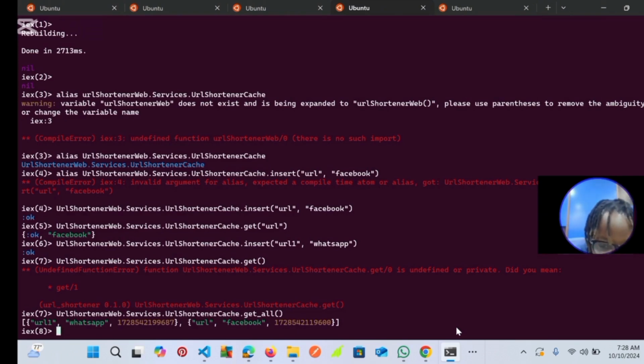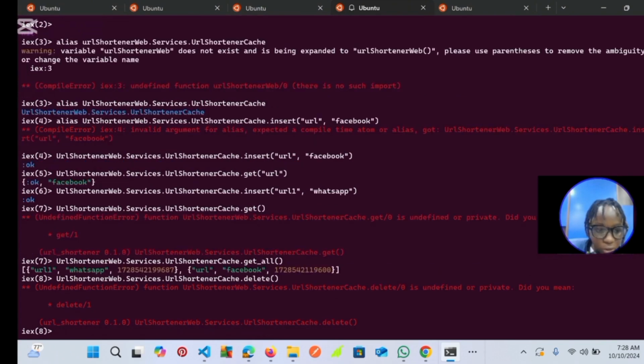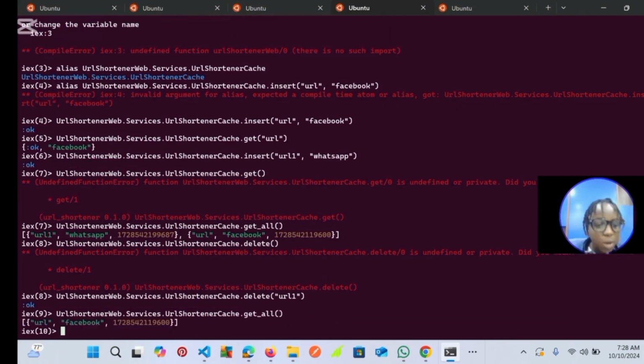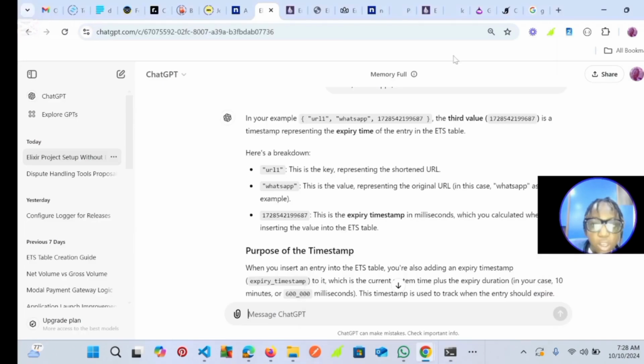But is this really how we want our timestamp to look? This system timestamp is not it though. So we might just come and correct that. But for now we are getting a timestamp and a value which we now need for our project. So if we say delete, is there any delete all functionality? Okay, it's the delete one. So we're going to pass URL1, that is what we want to delete. Then we come here and we do get all. We just get one URL. So that is just what we wanted to find out from today.